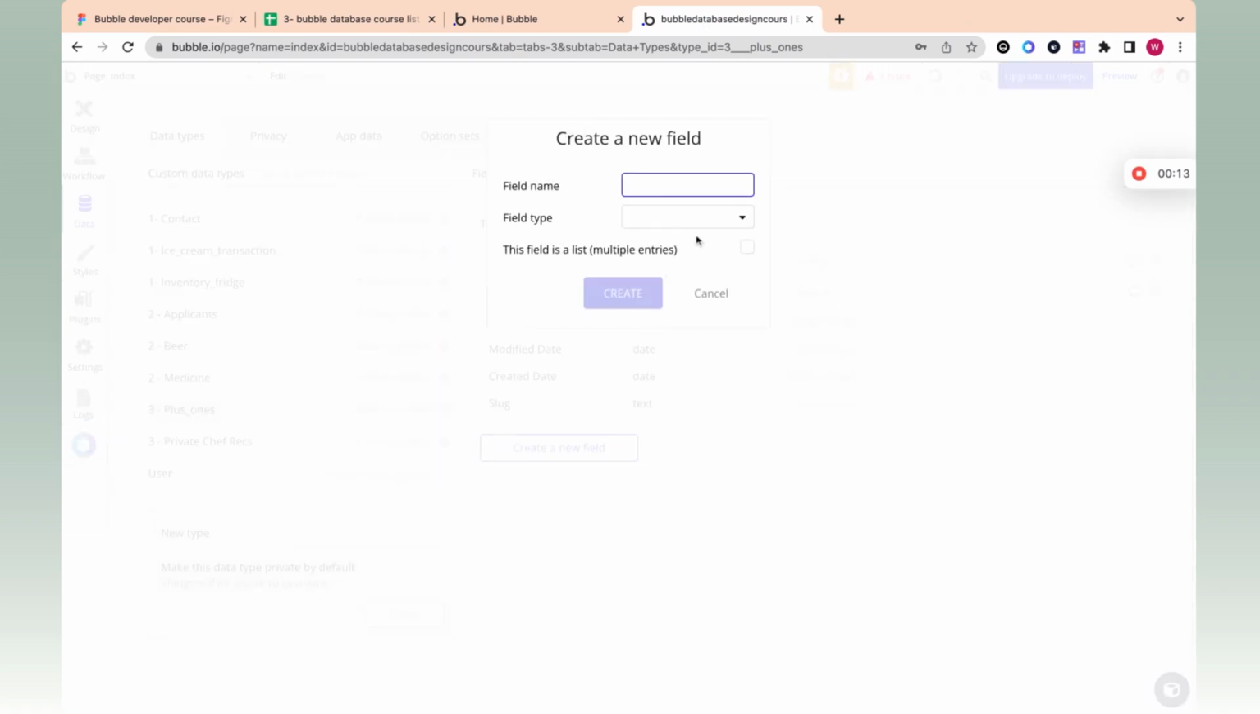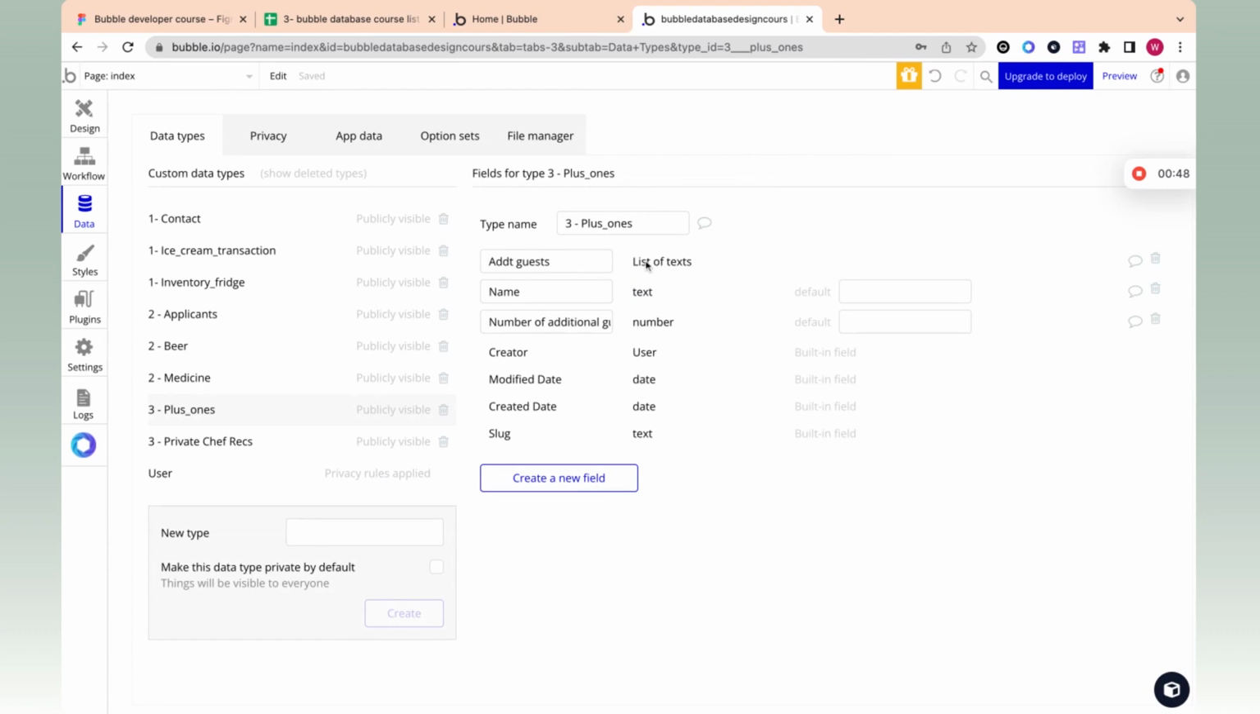So let's do additional guest names. They're a bit long names. You may come up with shorter names. Maybe you'll call it something like additional guests or something like that. You don't want such long names, that would be a shortened version. And then it's going to just be names and text, Jack, Jill, John, whatever. And we're going to make it a list. Cool. And then we have a list of text.